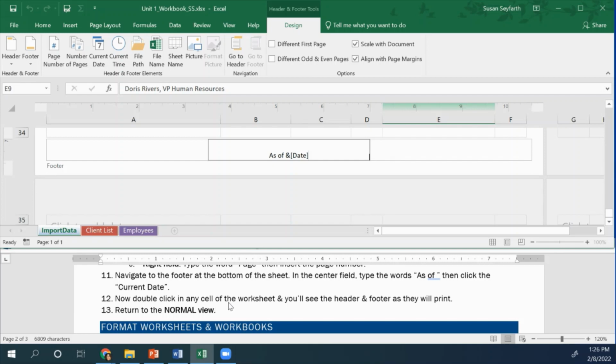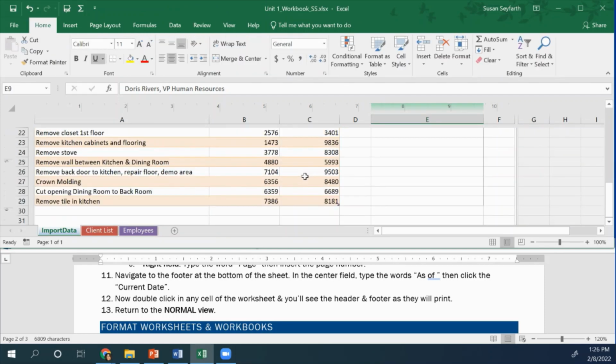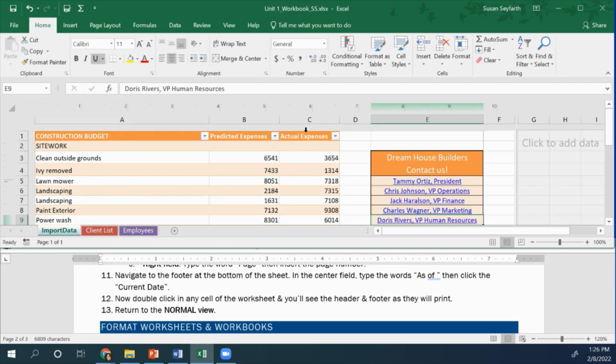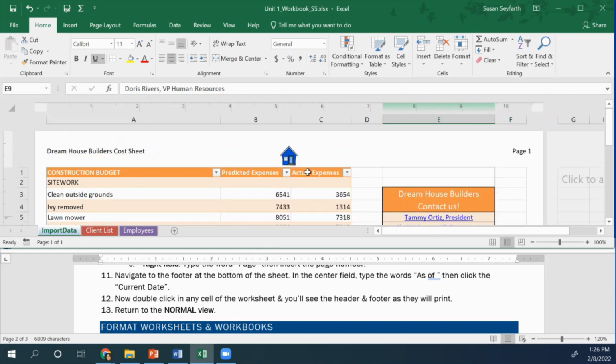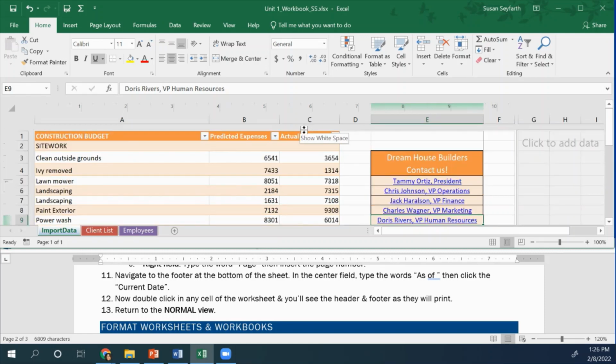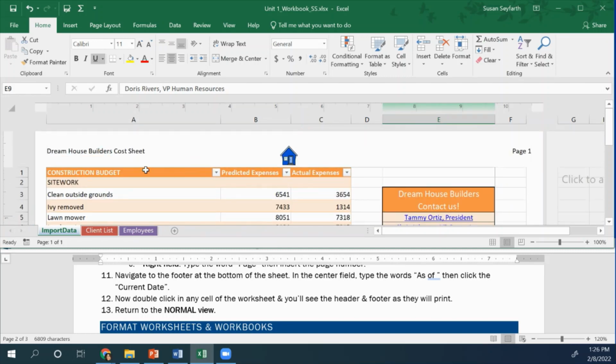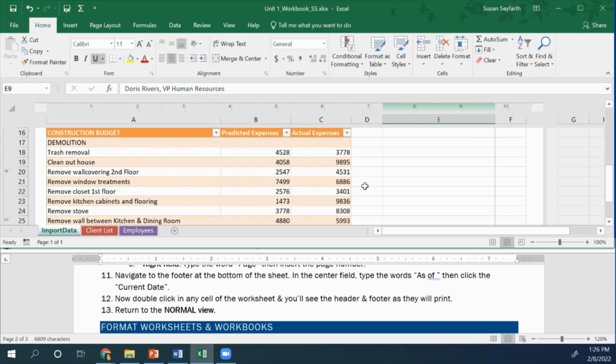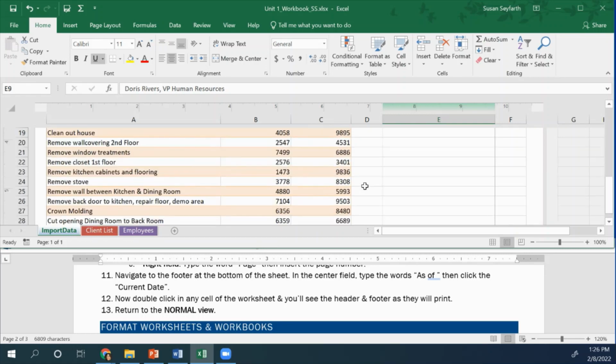Now double click in any cell of the worksheet and you'll see the header and footer as they will print. So I'm going to come back up here and I accidentally collapsed my header and footer. I don't know if you saw that, but I moused over the white space where the header and footer lives right here. And if you click that, you'll actually collapse the white space at the top and bottom of your document like that. And then you won't see your header and footer. So this is what my header and footer will look like when I print. Nice.